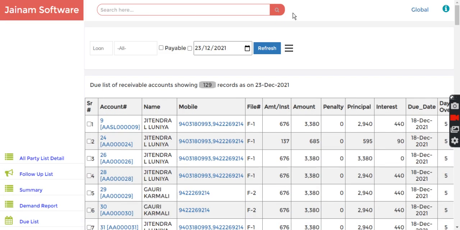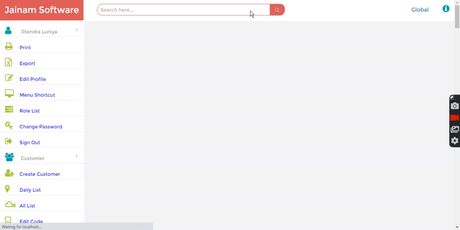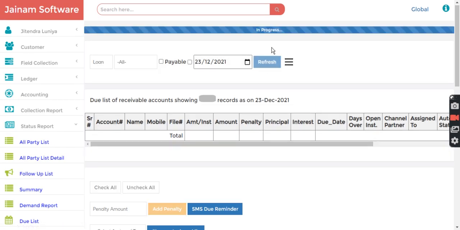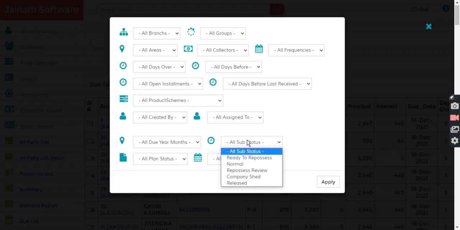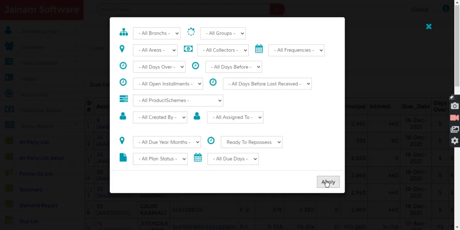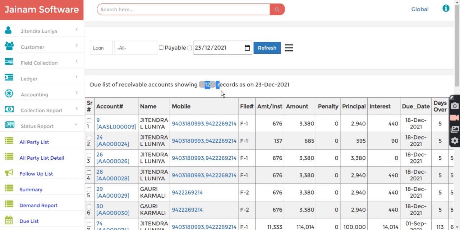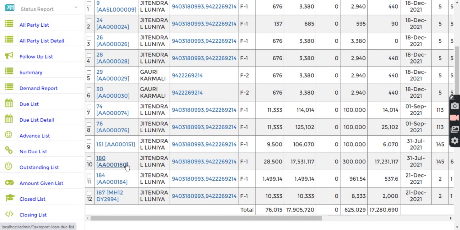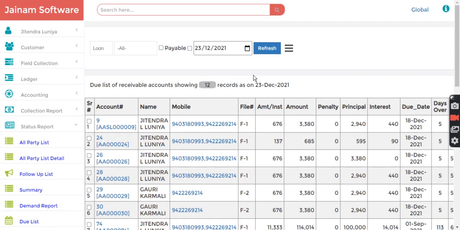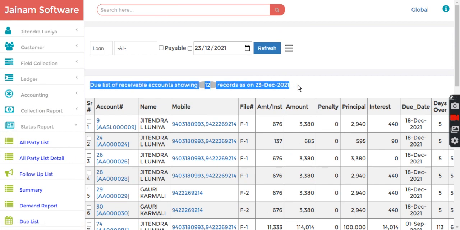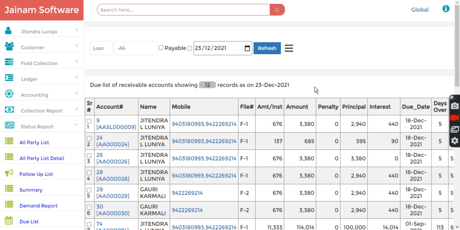I again search the list here just to make sure that they are showing in ready to repossess. So ready to repossess here, apply. There are a total of 12 loans in ready to repossess. So 151, 180, these loans are marked there. Now the next step: the internal staff or the merchant work is completed here. Now the next work will be Caesar's.